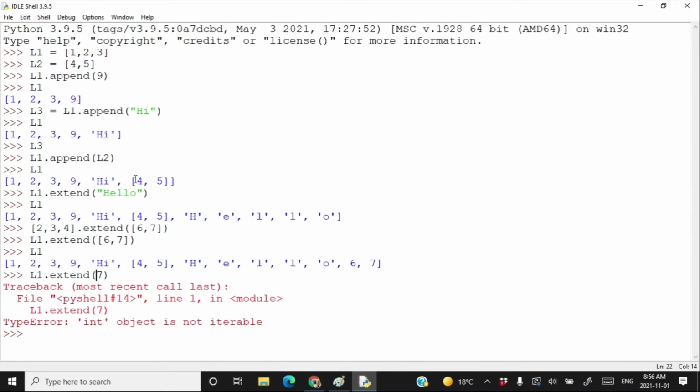So this is the basic difference between append and extend method. When we have called the append method by using a list, the list itself got added as one element to the list L1. But when we call the extend method by using a list, the two elements of the list in the parameter of the extend method got added as separate elements of the caller list, that is the list L1. This is the difference between append and extend methods.